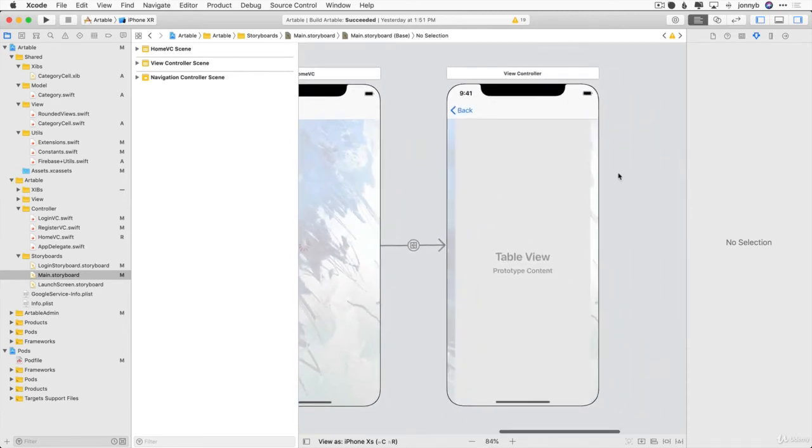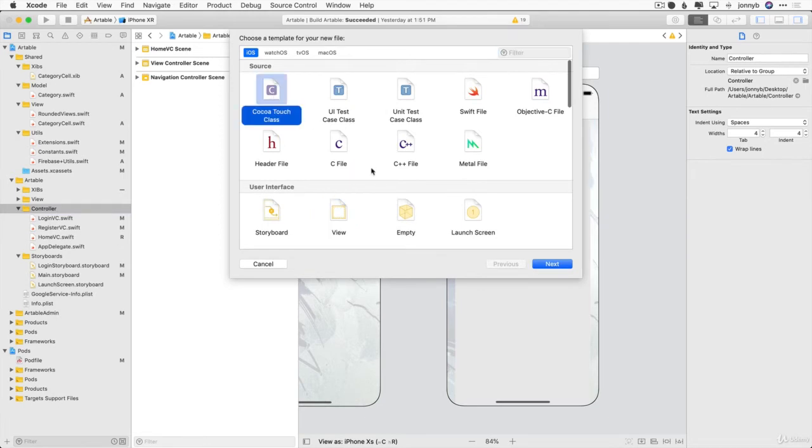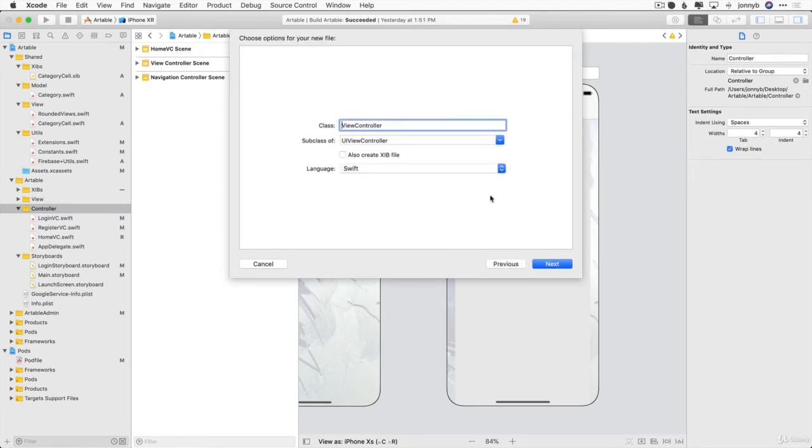The next thing we're going to need is obviously a view controller Swift file for this view here. So here under our controller group, I'm going to right click and say new file, Cocoa Touch class, next, subclass of UIViewController, and let's call this ProductsVC.